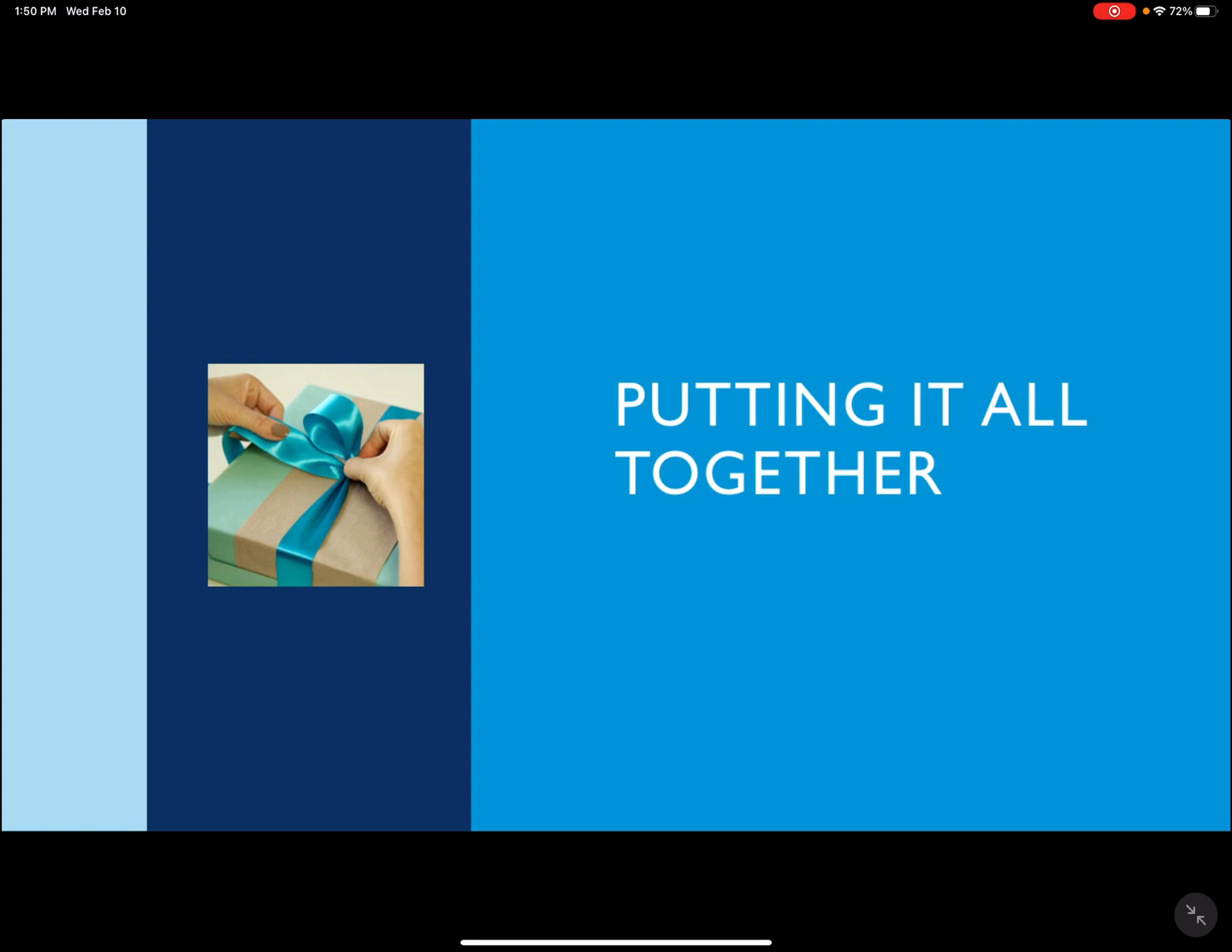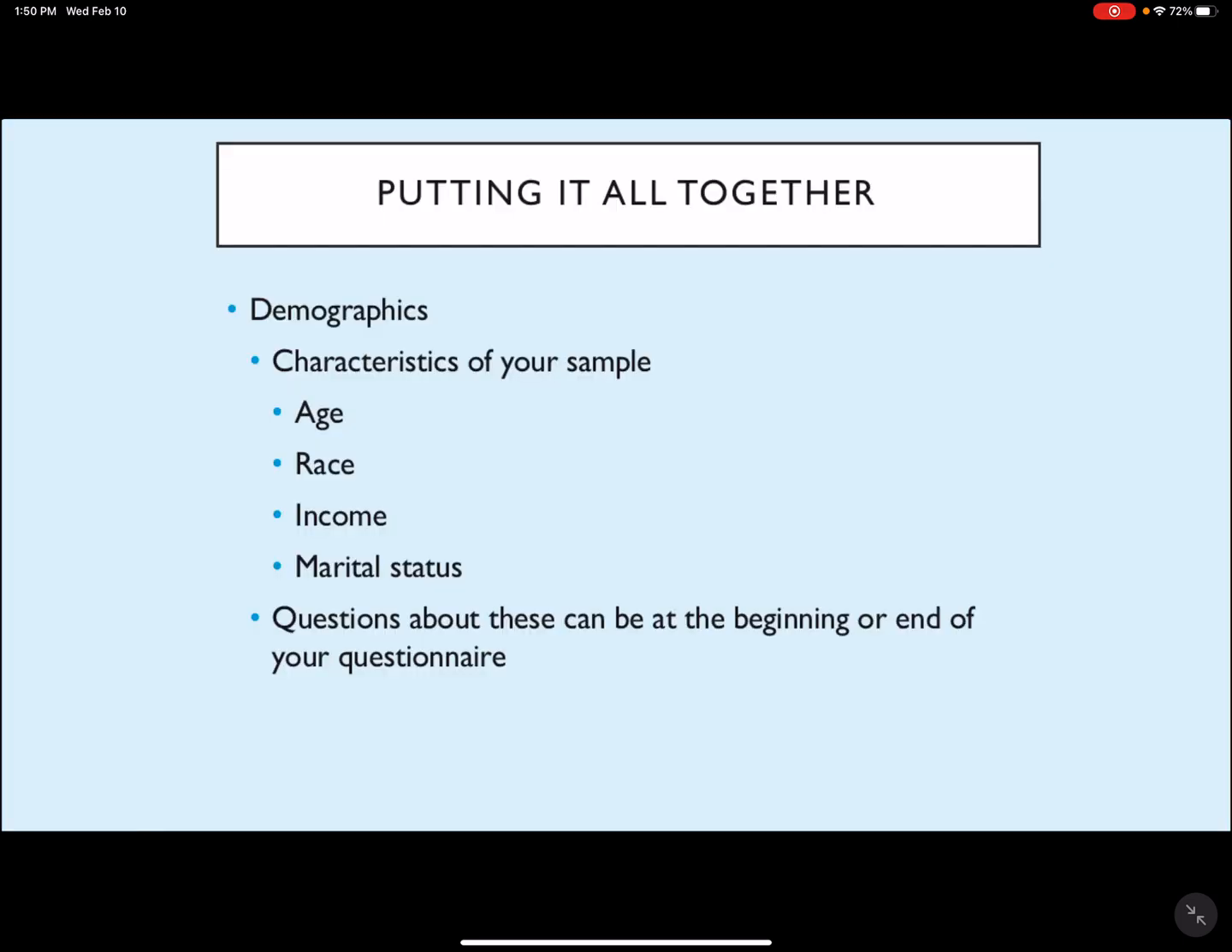So putting it all together. You want to make sure that with all the other questions that relate to your constructs of interest, you also get some demographics. And if you have good demographic questions, these can sometimes be variables in and of themselves, but you definitely want to get enough demographics, as we talked before, so that the reader knows about your sample. If the reader's going to want to know the age of the people you studied, ask them. The race, ask that on the questionnaire.